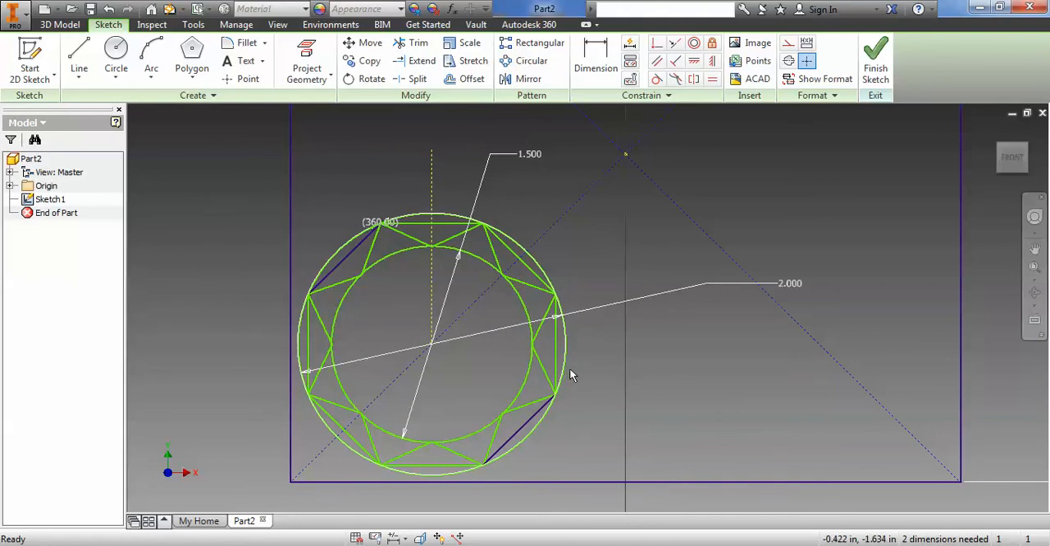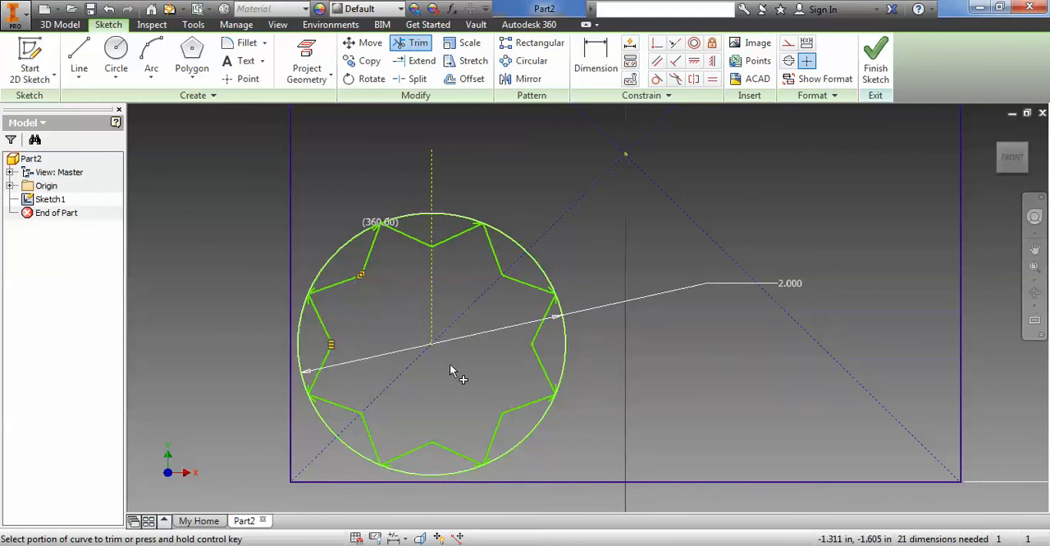Pretty cool. What we're going to do is we're going to go ahead and now trim what we don't need off. So use the trim function. I'm going to trim this line and that line, these lines right here. Okay, almost trimmed the wrong line there. Remember, we want the star shape, right? And we will trim the circle then. And what you end up with is the star shape that you need to go ahead and extrude.